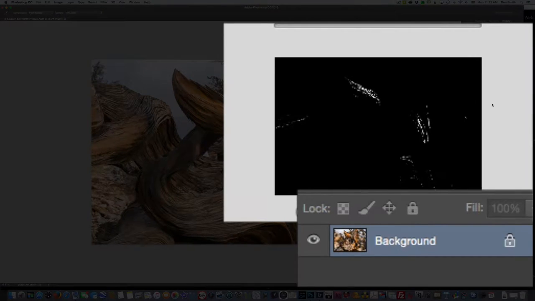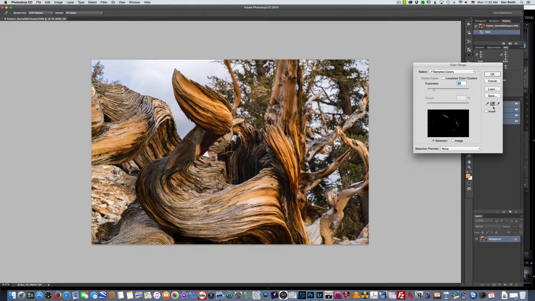So now I've got to click on the middle eyedropper button. That's the plus symbol. And what I'm going to do is just start clicking around various portions of the bristlecone. And as I do this, you're going to see this mass start to grow and develop. Okay? Now, the sky is going to stay black, and that's what we want. So I can move the fuzziness slider up a little bit more, and it'll detect the area that I want to select. And that looks pretty good right there.